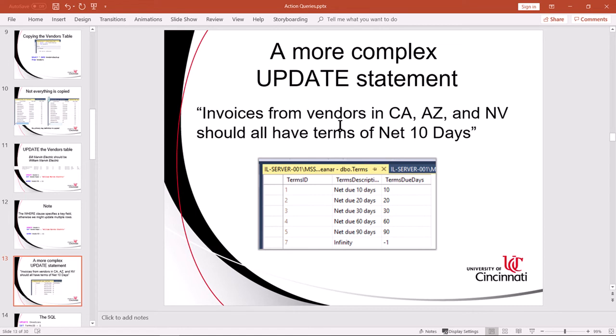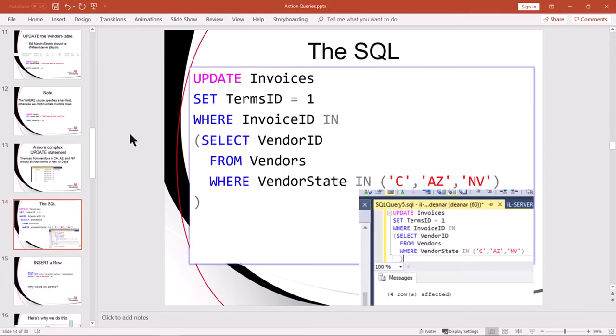So we're going to need a where clause to limit to California, Arizona, and Nevada. And we're going to need an update that changes the terms ID to 1. And here it is. It magically appears on the next slide. Update invoices, set terms ID equal to 1, where invoice ID in, and look, there's a nested query. Our studying and our hard work pays off. Select vendor ID from vendors, where vendor state in, and you can see there's a typo, California, Arizona, Nevada.